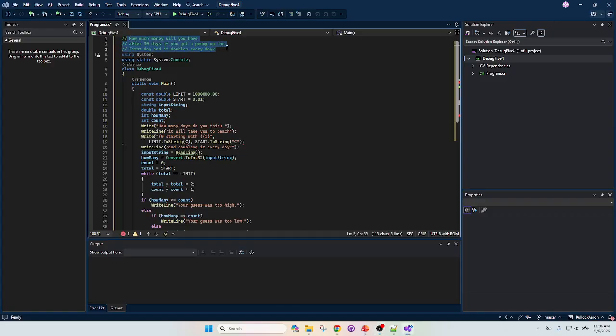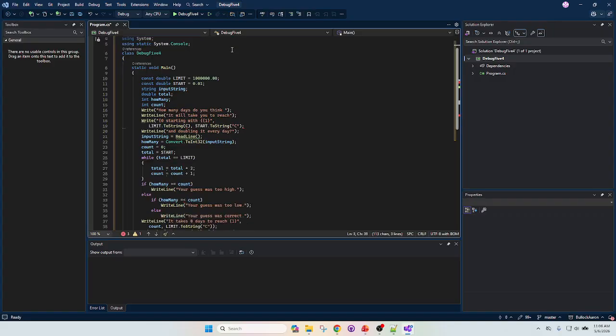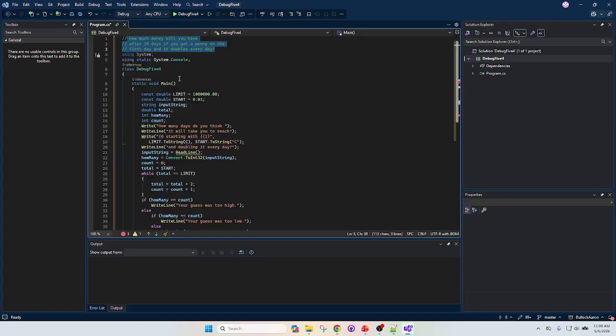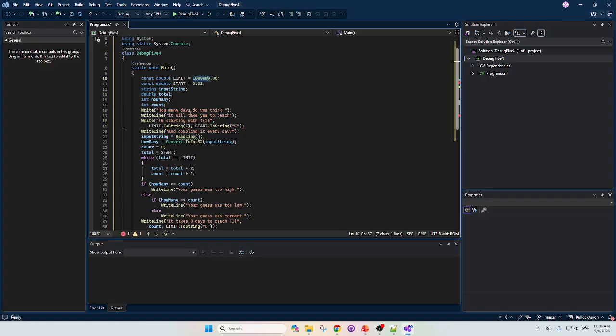So let's read the comments, see what our program's supposed to do. How much money will you have after 30 days if you get a penny on the first day and it doubles every day? Okay, so I don't know why they give us a limit and a start. I guess they don't want to go anywhere past there. We're starting at 1 penny. We're going to double it every day.